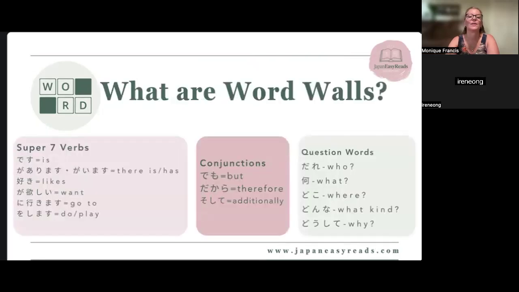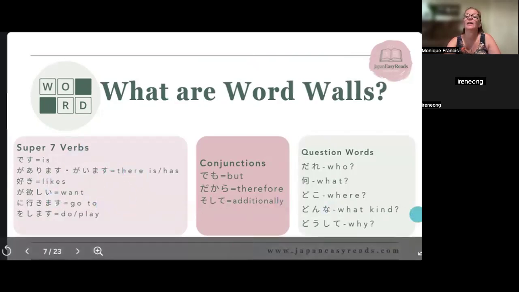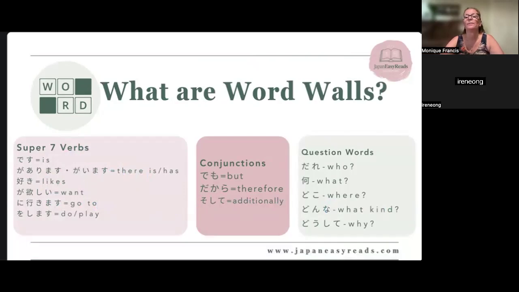So what are word walls? And here's a little snapshot. So word walls are curated visible displays of the essential vocab that supports communication and comprehension. So in a CI or comprehensible input focused language classroom, word walls might include the super 7 verbs here, like to be, to have, and the like, which are the backbone for many conversations.